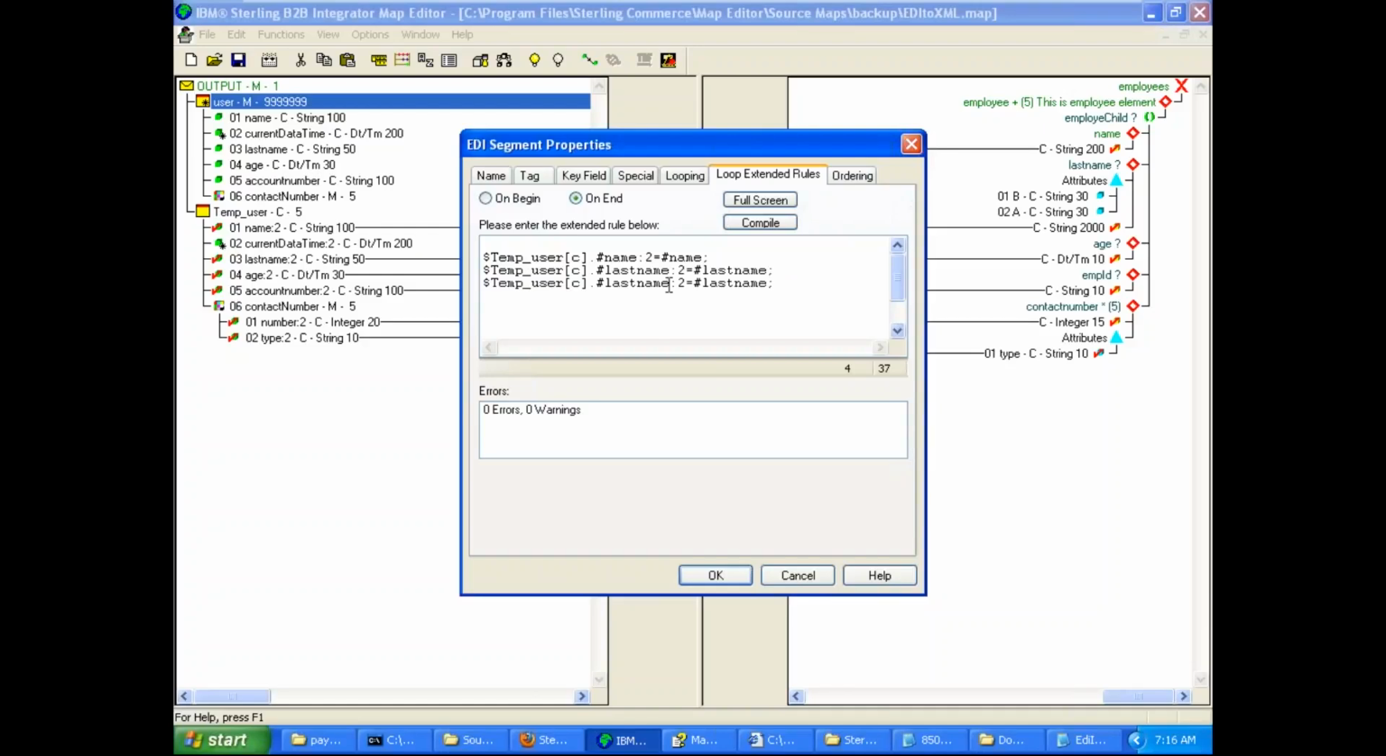So last name, then you have age colon 2, age, right? Account number. Okay, so this is how you will access the account number.